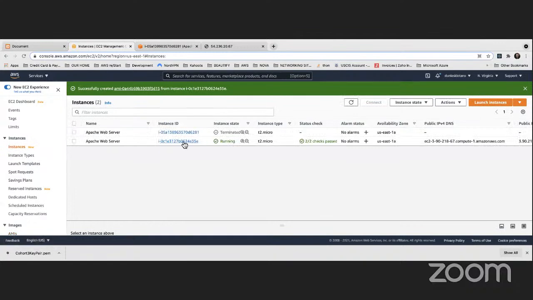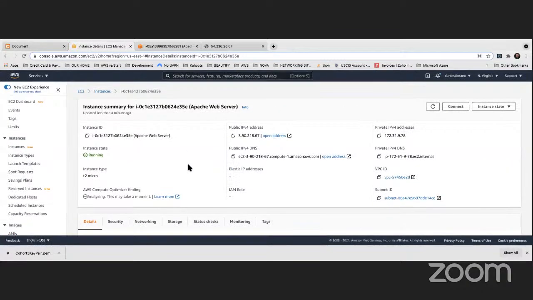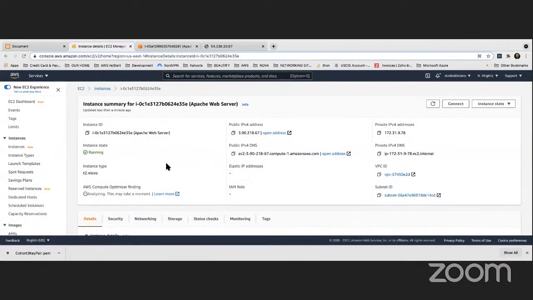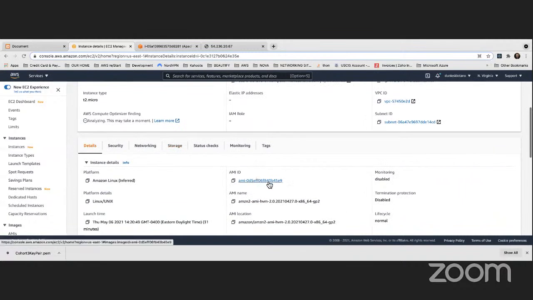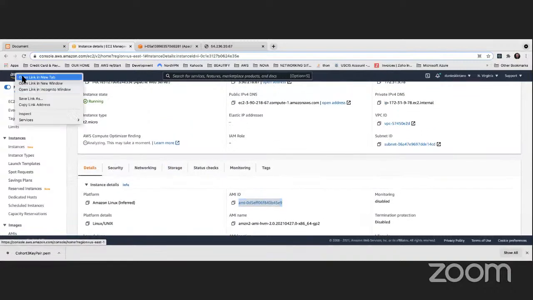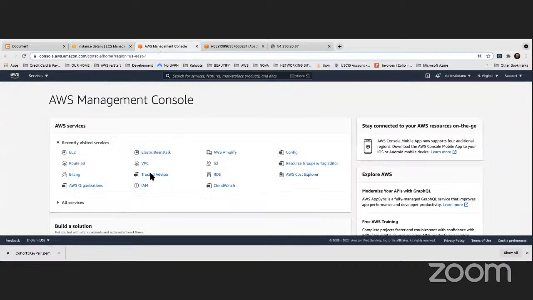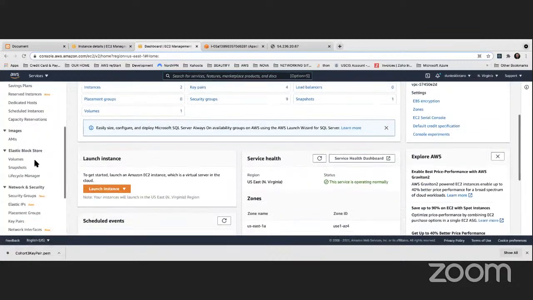If I click here, I can see more information about this instance, and it will tell me that the image that I used was this one. This is the original image. The one that I'm creating, let me right click here, open a different tab, so I can see my AMIs. Where is EC2? EC2 here, right? So I can see my AMIs.